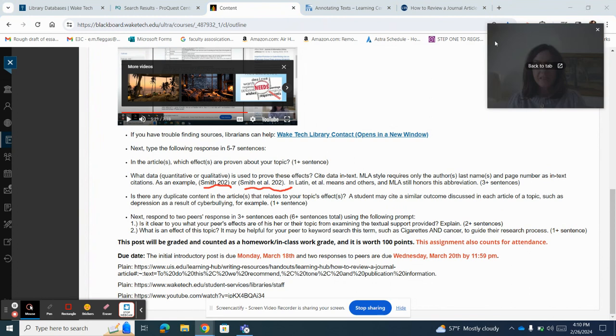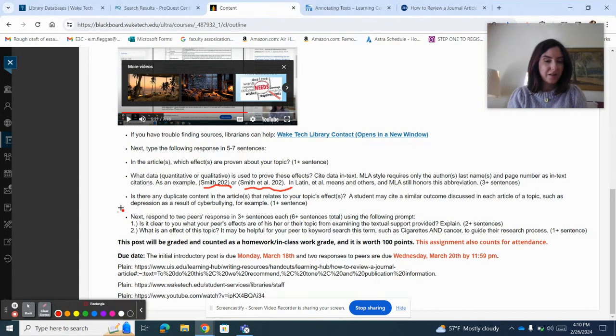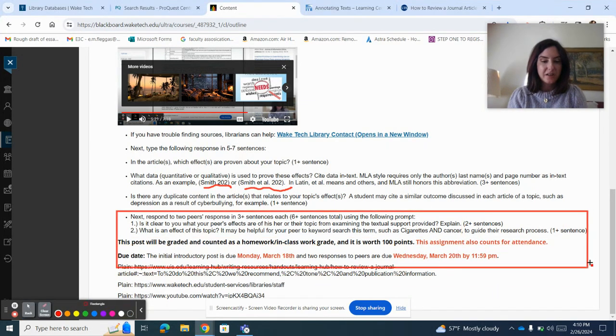One of the last things that I'm going to say is just that the collaborative portion of this is equally as important as the first part. So make sure that you don't just do the first part. To get the full grade, you'll want to be sure that you also do your 2 responses to peers by the due date. Now, with the 2 responses to peers, you're looking in this area right here.